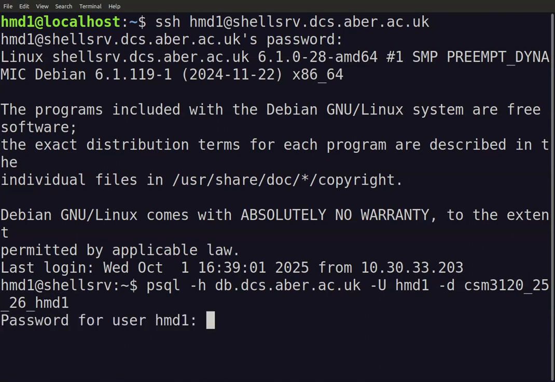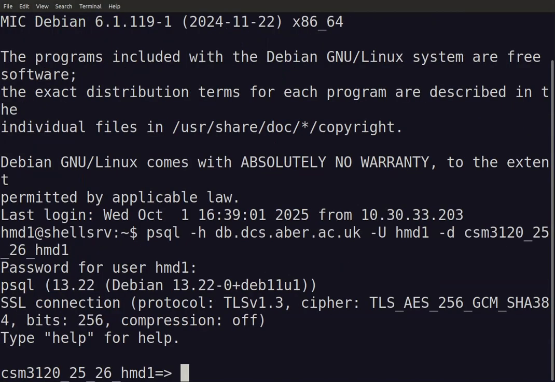I'm going to press enter and it's going to ask for a password, and the password it's asking for now is my database password. Because I'm connecting to db.dcs.abba.ac.uk, that's the database server which needs the database password. All the other passwords you use will be the same. This is the one that you've set specially for databases. Once I type it, I'm in, and that's good.